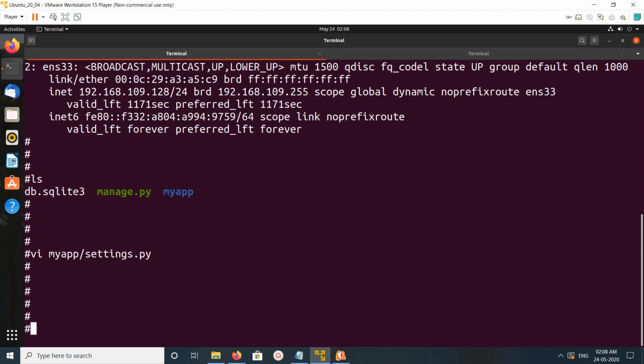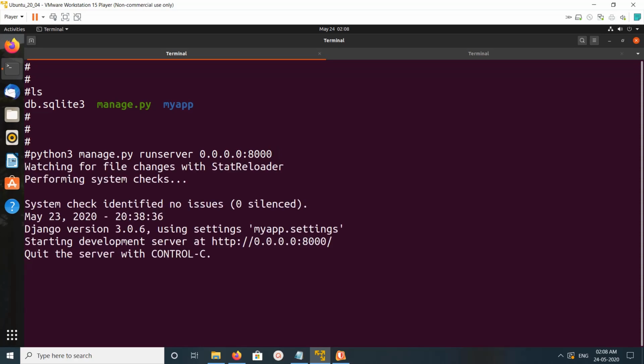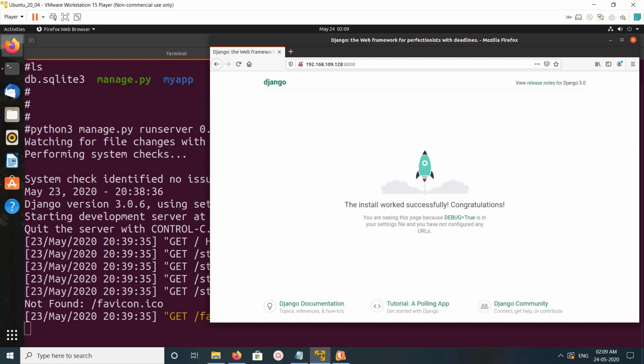So we are done with setup. Now we can start the server. So I'm going to run this command python3 manage.py runserver. So it runs on this port. So let me go to this port. I'm going to open this on browser. You can see it's working.